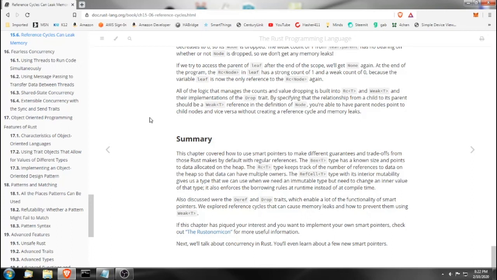Also discussed were the Deref and Drop traits, which enable a lot of functionality of smart pointers. We explored reference cycles that can cause memory leaks and how to prevent them using Weak<T>. If this chapter has piqued your interest and you want to implement your own smart pointers, check out the Rustonomicon for more useful information. Next, we'll talk about concurrency in Rust. You'll even learn about a few new smart pointers.